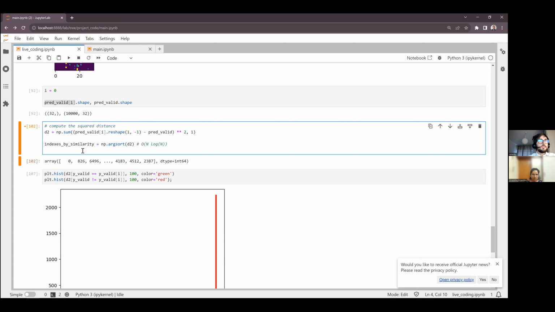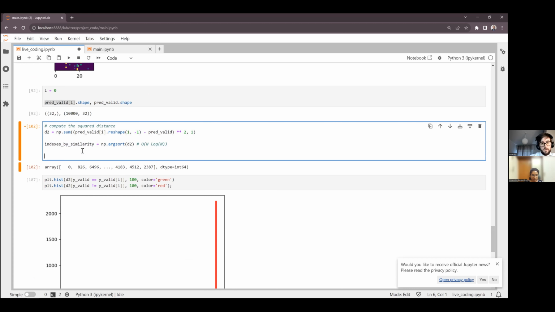Again, now we have the indexes by similarity. We can do something like that. Figure and axes again, these subplots. Let's start with maybe 5.